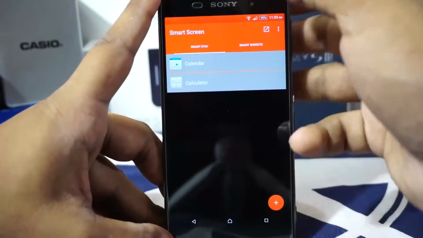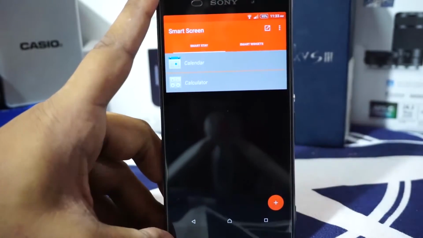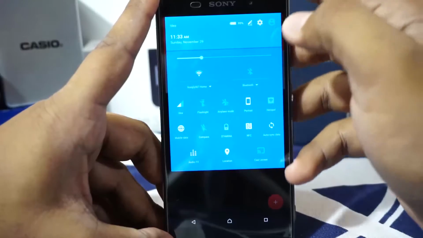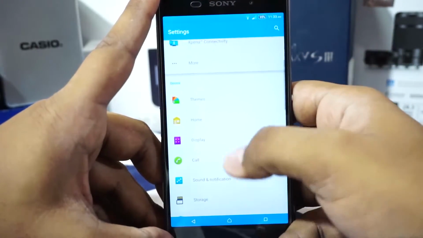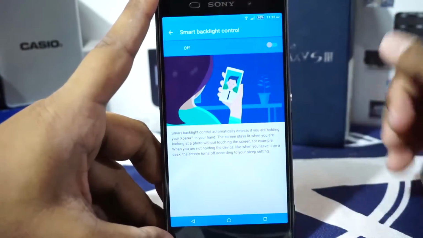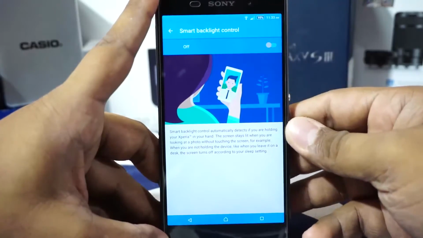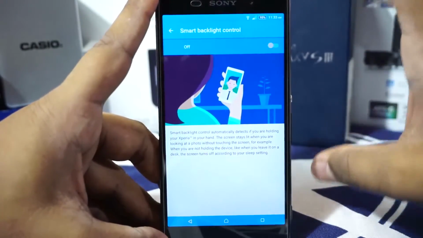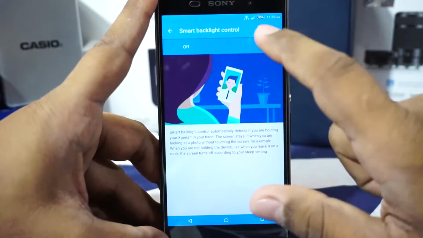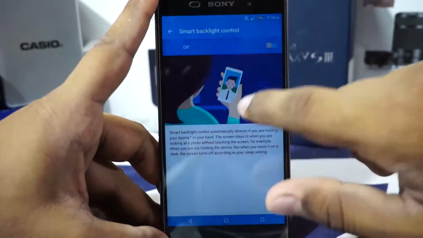Just a word of caution, if you're using Samsung, Sony or LG phones, because they have an inbuilt smart screen application available. Like in the Sony phones you have a smart backlight control, which is this one. You will have to disable this for this to function correctly, or else this will bork up everything else. So yeah, I have that disabled. So yeah, just for your information.